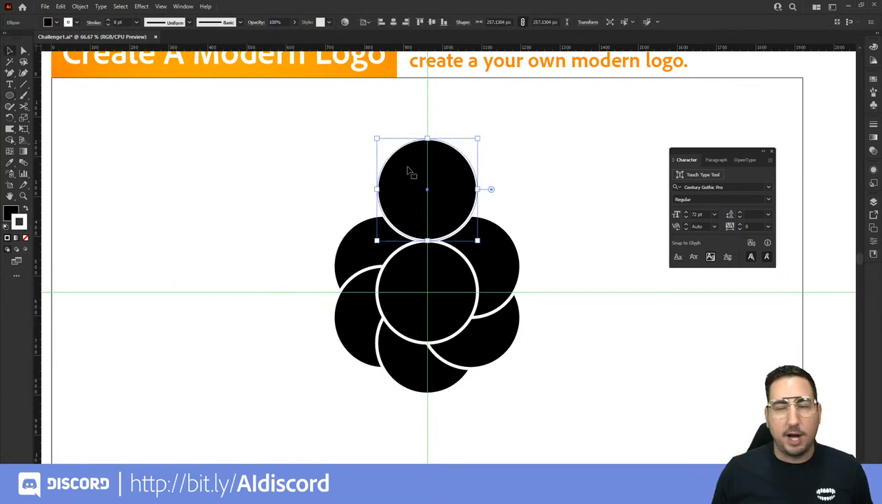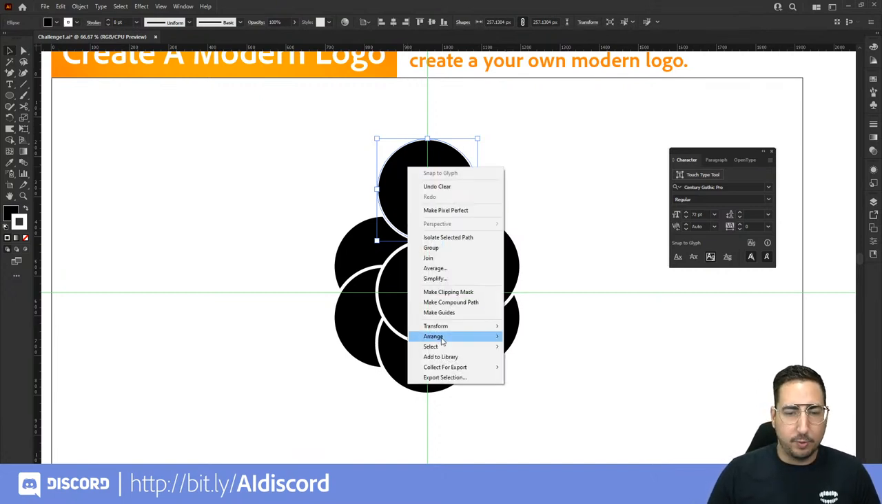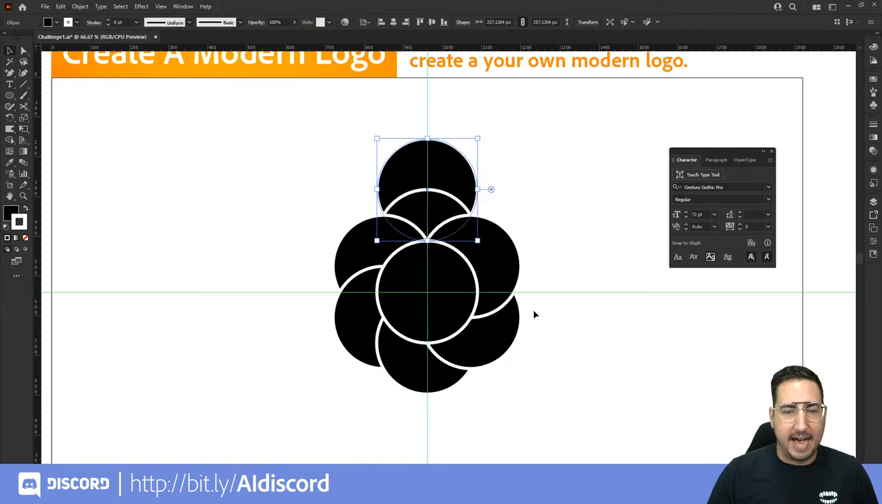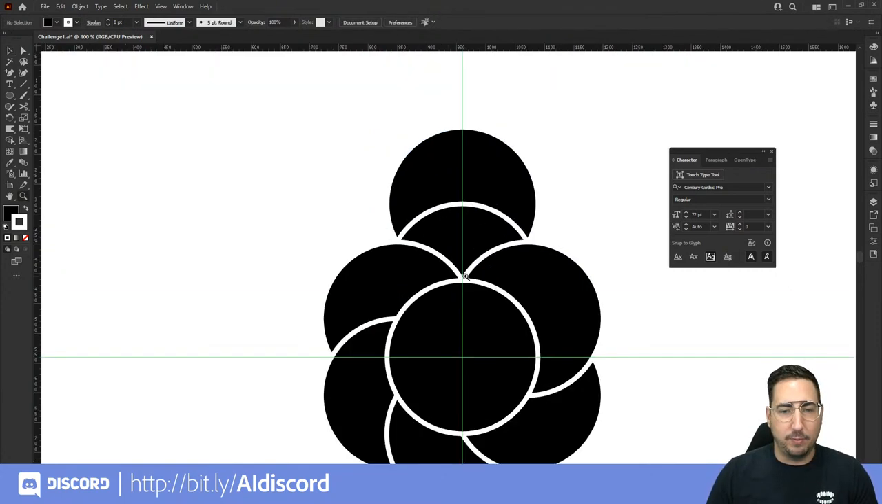We just had that problem, so let's fix it on the front end. We are going to right click, arrange, and send to back. There we go. It is sent all the way to the back, and that is what we want.